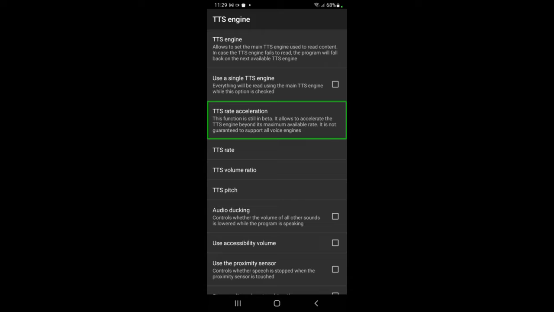TTS rate acceleration. This function is still in beta. It allows you to accelerate the TTS engine beyond its maximum available rate. It is not guaranteed to be supported by all your voice engines. So you can increase the rate from here. Otherwise, you can also increase the rate from Google text-to-speech or whatever text-to-speech you are using with your Commentary screen reader.